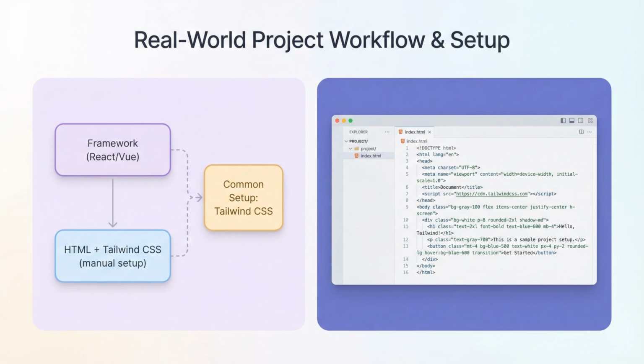Now, the instructor makes an important distinction. In the real world, most projects use a framework like React or Vue. But when you're building with plain HTML, you still need to know how to set things up properly from scratch. Either way, the setup step is universal. And in this project, that means bringing in Tailwind CSS right from the beginning.